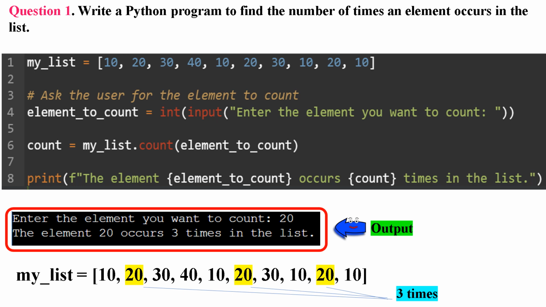Line 1, my_list equals list containing elements 10, 20, 30, 40, 10, 20, 30, 10, 20, 10. This line initializes a list named my_list with some sample values. You can replace these values with any list you want to work with.